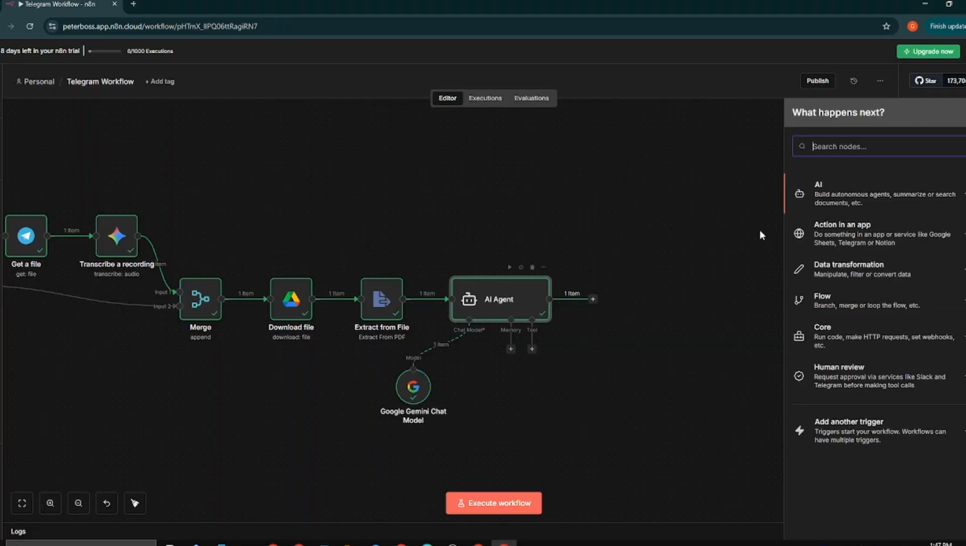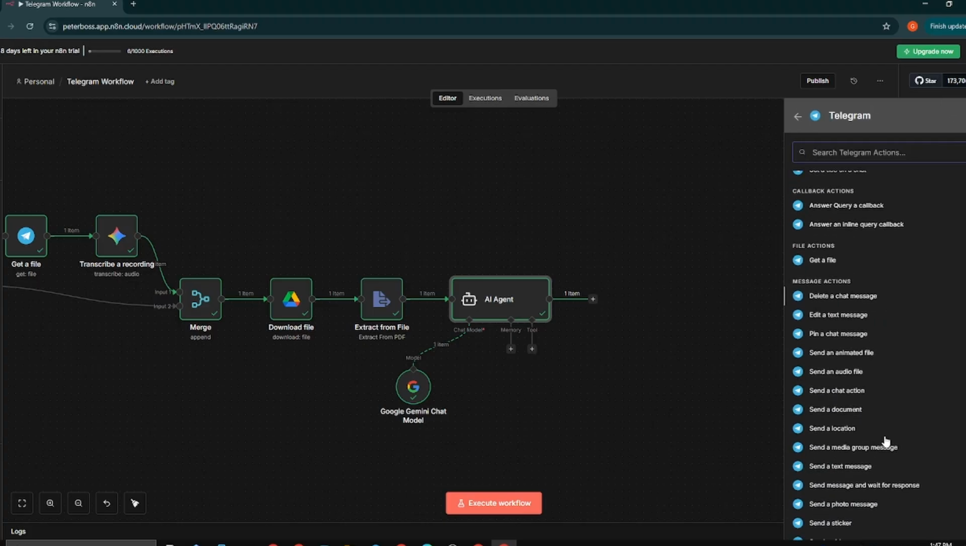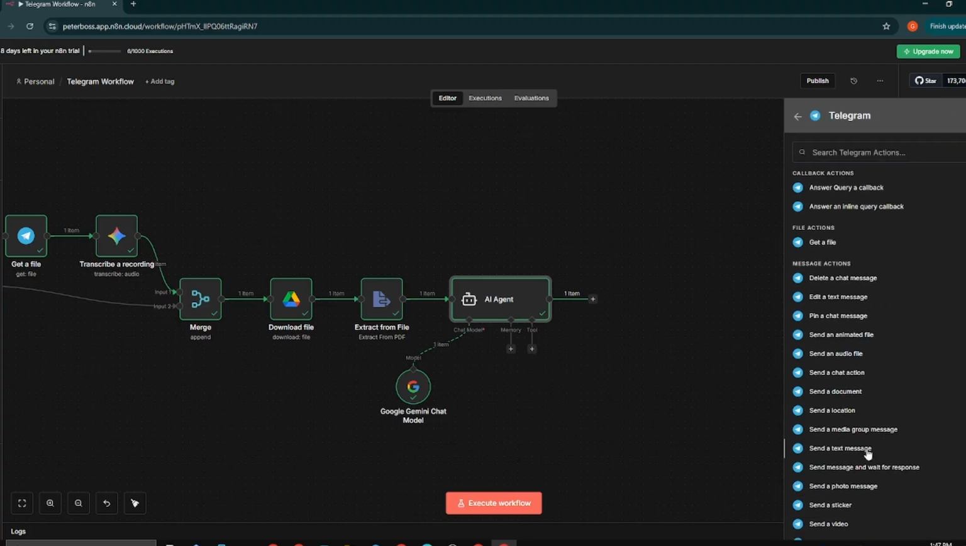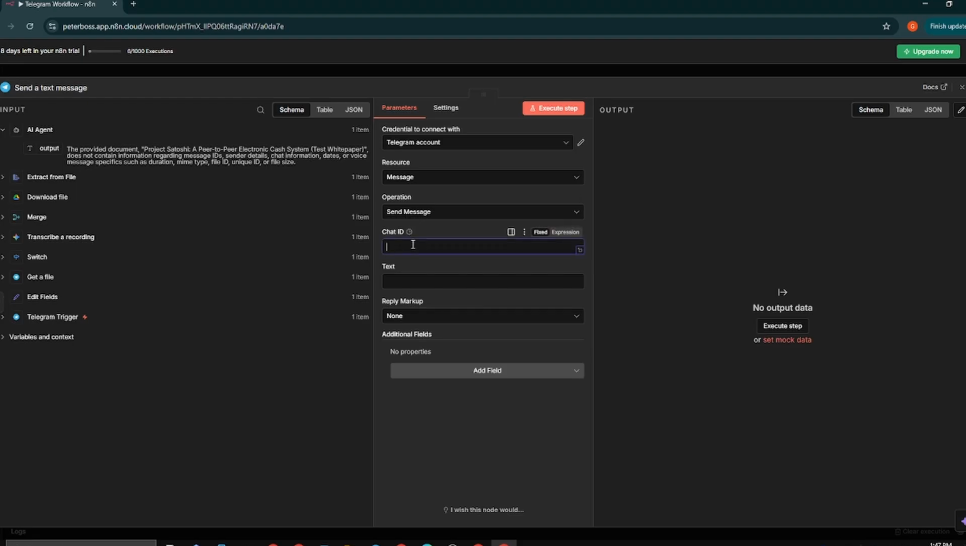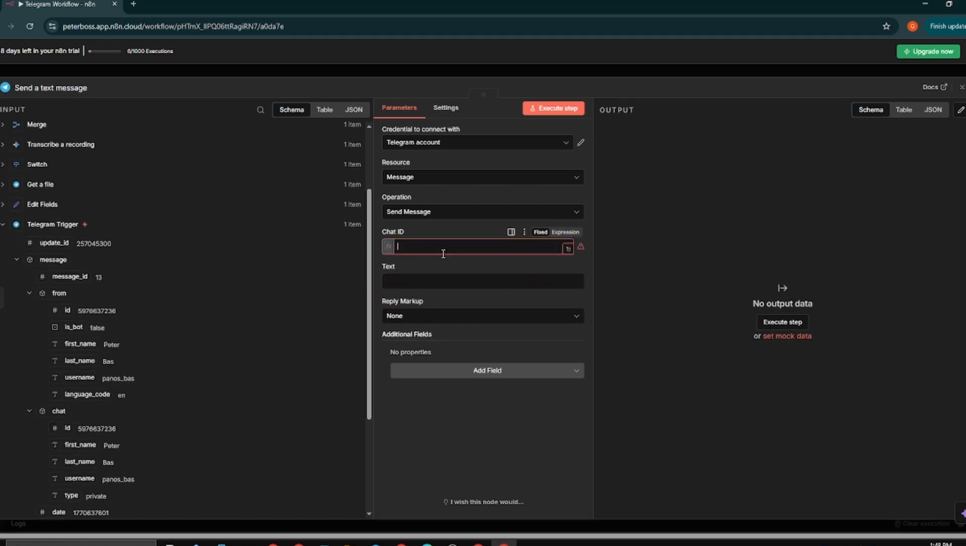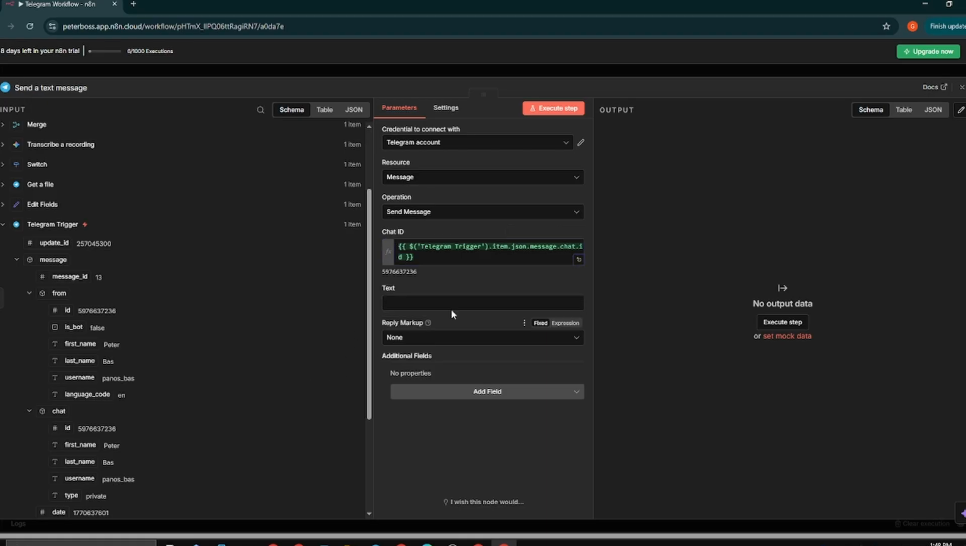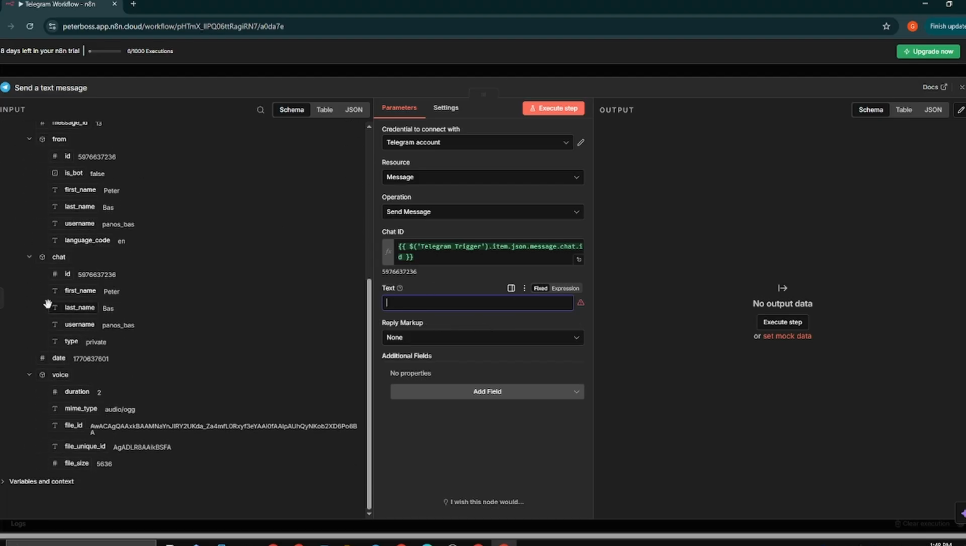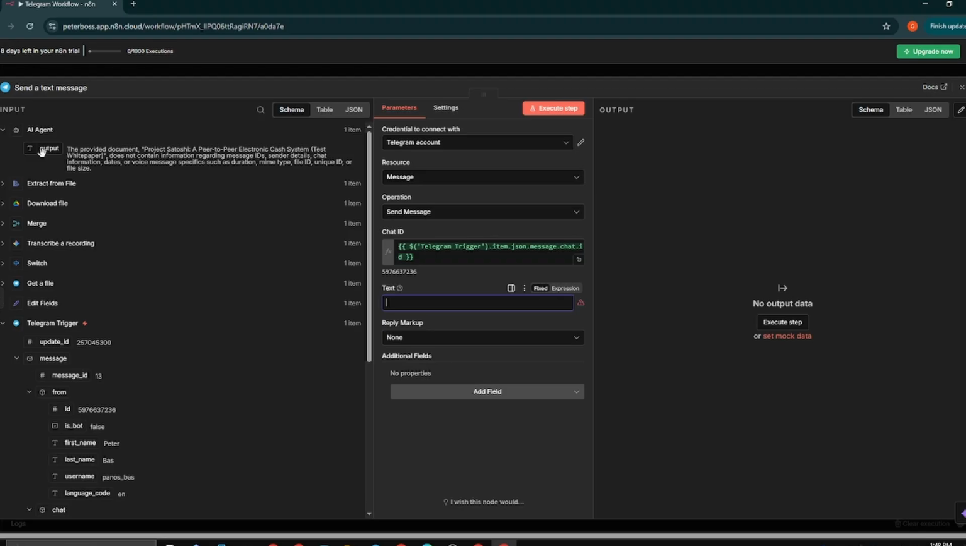And I'll do the same process. Telegram, and send a text message right here. Chat ID, and now I'm searching for chat ID, Telegram trigger, chat ID. We drag and drop it in here. All right. And for the text message, I drag and drop the output from the AI agent node right here, the output.